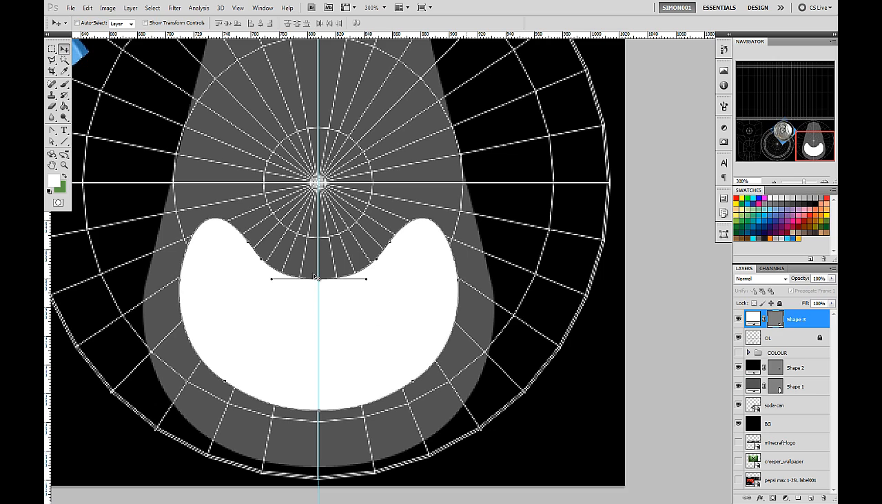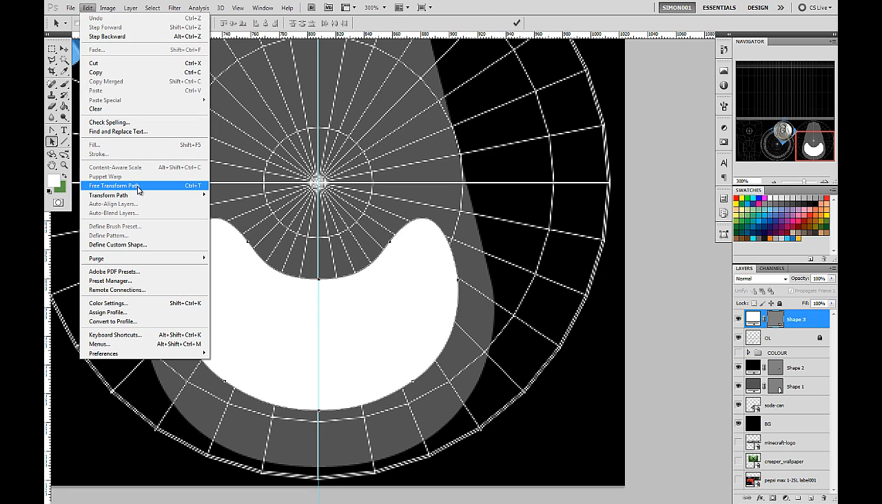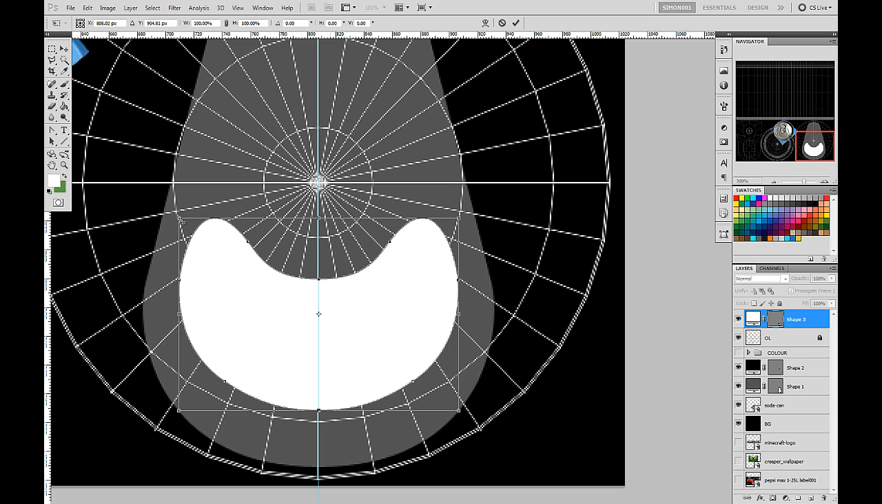Okay, so what I'm going to do is basically grab the path selection tool, select the entire path and then convert it. So edit, free transform path, and then holding down Shift and the Alt key, I'm going to grab a corner and just drag it in like this.